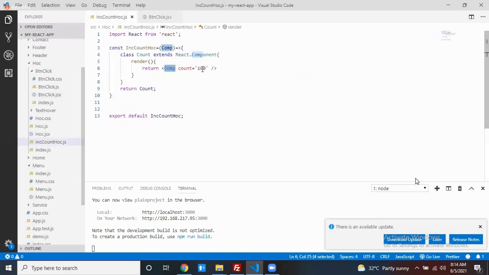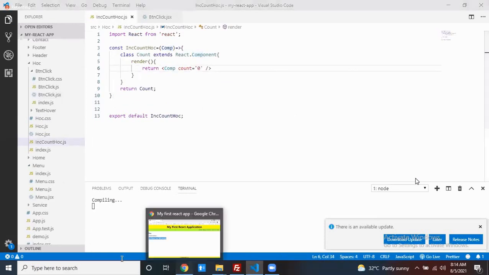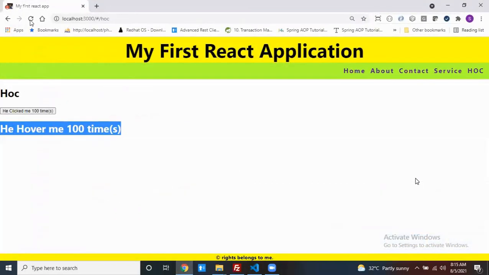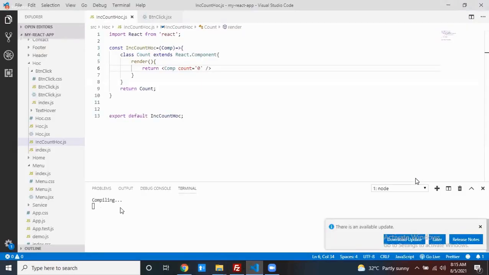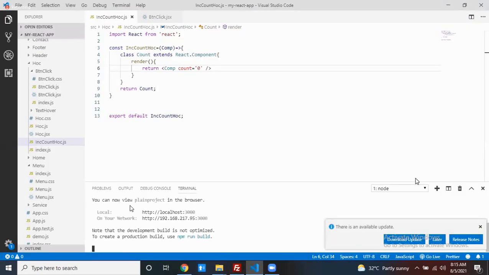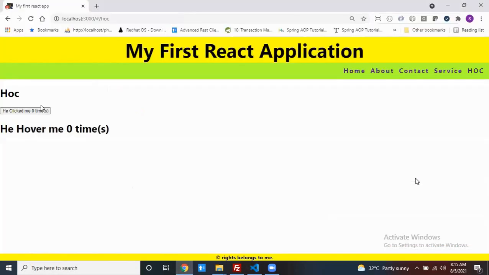Okay, can you pass 0 here? Yes. Now see, if you come here, it's 0. Can I refresh my page? It takes some time because compilation is going on. Just wait. Yeah, my compilation is completed. Now see 0. Can anyone tell, is this 0 hard-coded data or does it keep on changing? It has to change based on your button click.